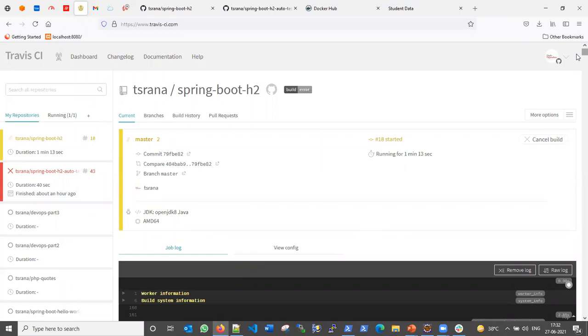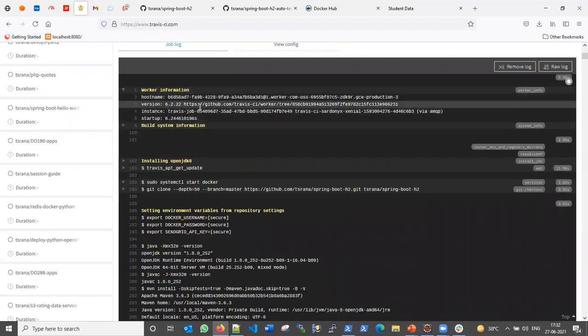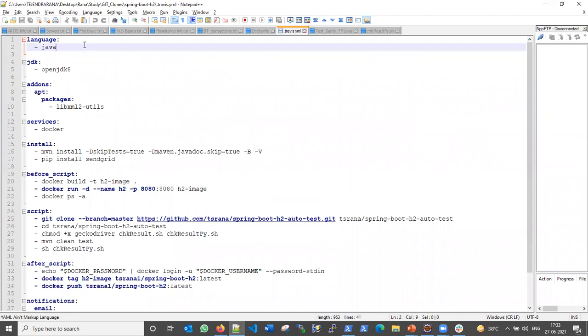It will create a virtual environment, a virtual VM for us, in which it will execute our build and other things. Like here you can see it is creating our machine. Worker information, it is assigning this machine to us for our work. And because our application is Java based, that's why our build language would be Java.